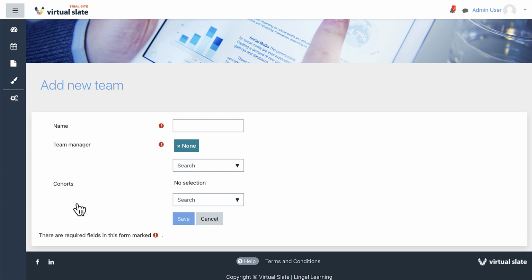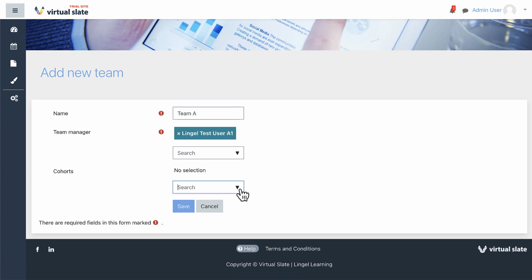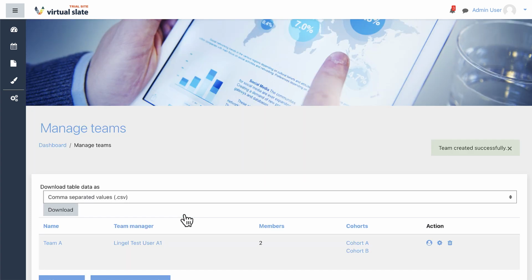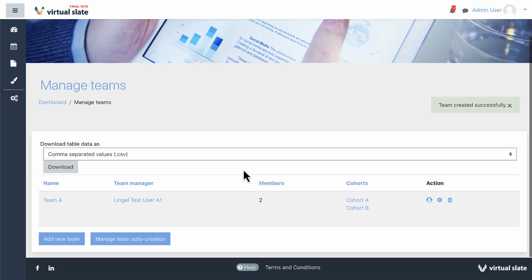On the following page, provide a required name for the team and select the team manager whom you wish to assign to the team. You can automatically assign the members of specific cohorts to a team via the cohort setting. You have the option to assign multiple cohorts. Upon clicking the Save button, you will now see your team listed within the Manage Teams table.